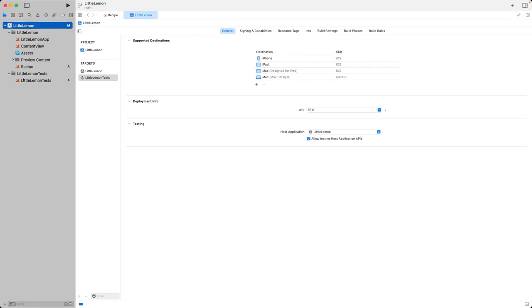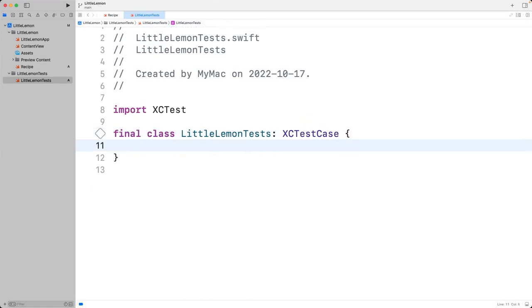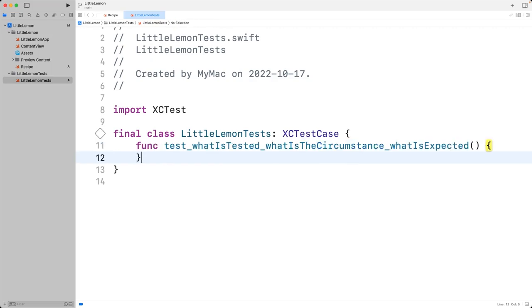Now, in Project Navigator, I select the only auto-generated test file and remove everything inside the test class definition. Next, I move on to create my test methods. There is no universal naming convention for a test method. However, one naming convention you can go by is test underscore what is tested underscore what is the circumstance underscore what is expected.